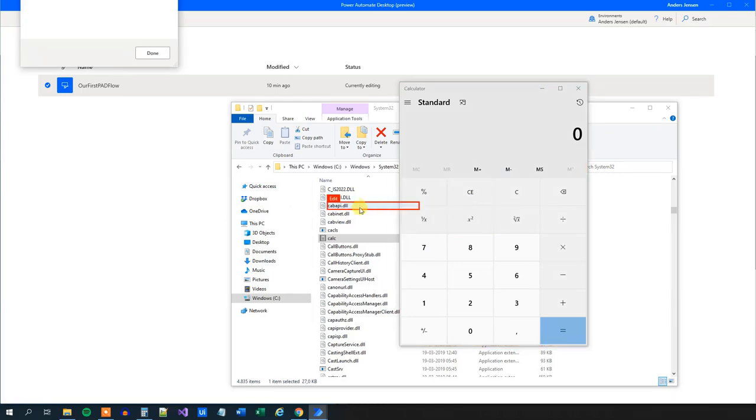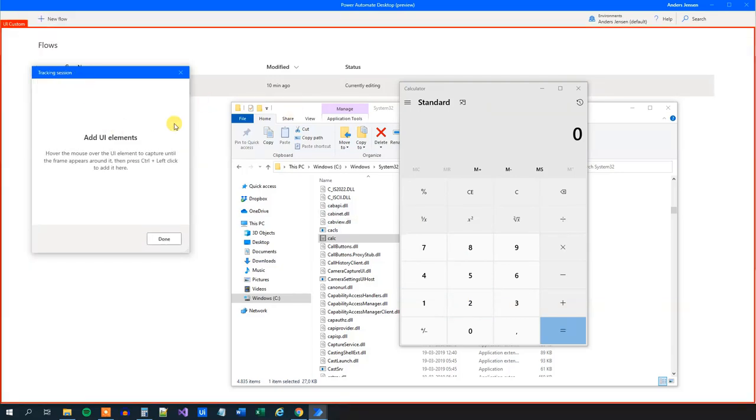Click here. Here you can see that we can find all the UI elements, that is the .NET selectors that we can click on here. Let's do a simple calculation. So let's take the 2 plus 2. And let me drag this tracking session down.